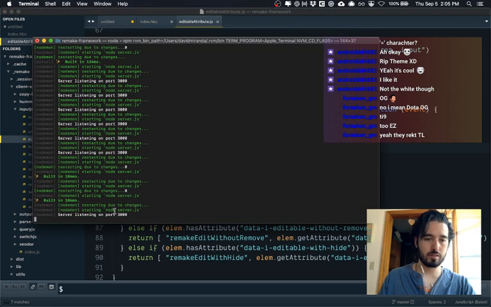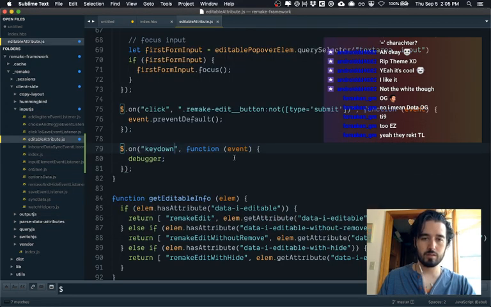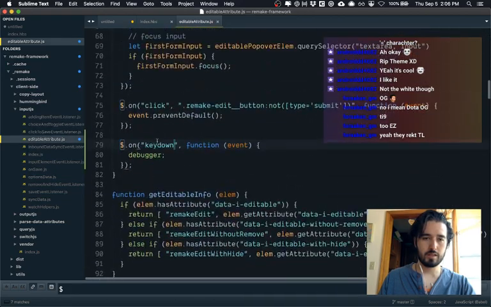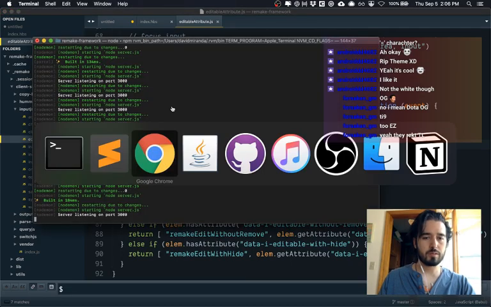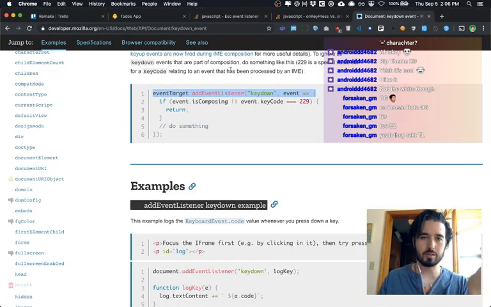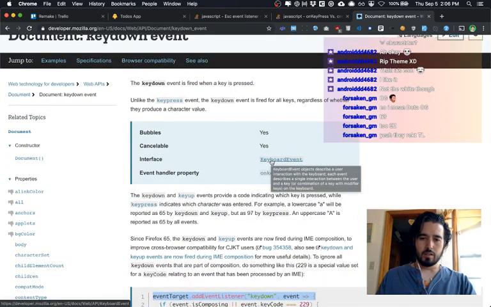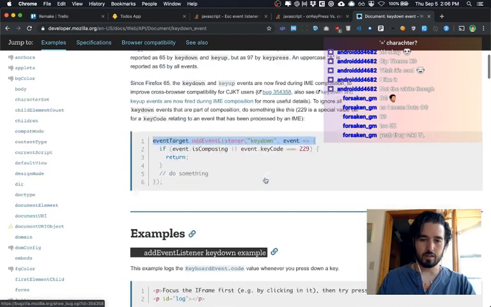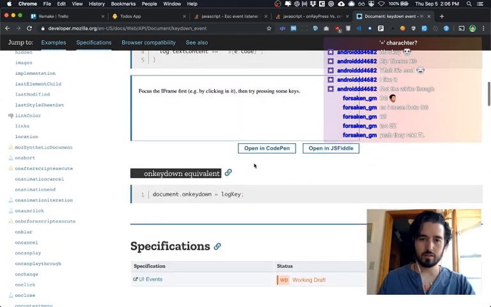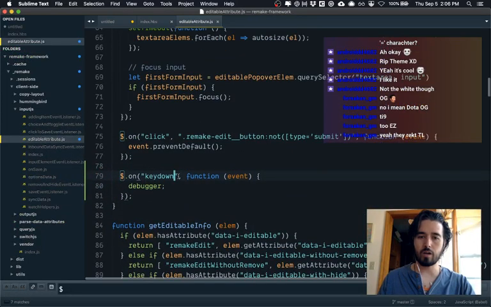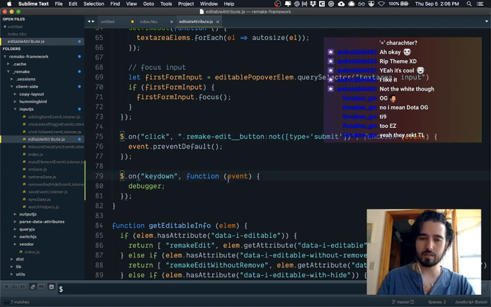Might be a bug, like an error. Nope. Key down. Maybe it doesn't bubble. No, it does bubble because I'm listening to the body. Bubbles, yes. Wait, event handler on key down. Oh, I think I need to specify. Maybe I need to specify a selector here.